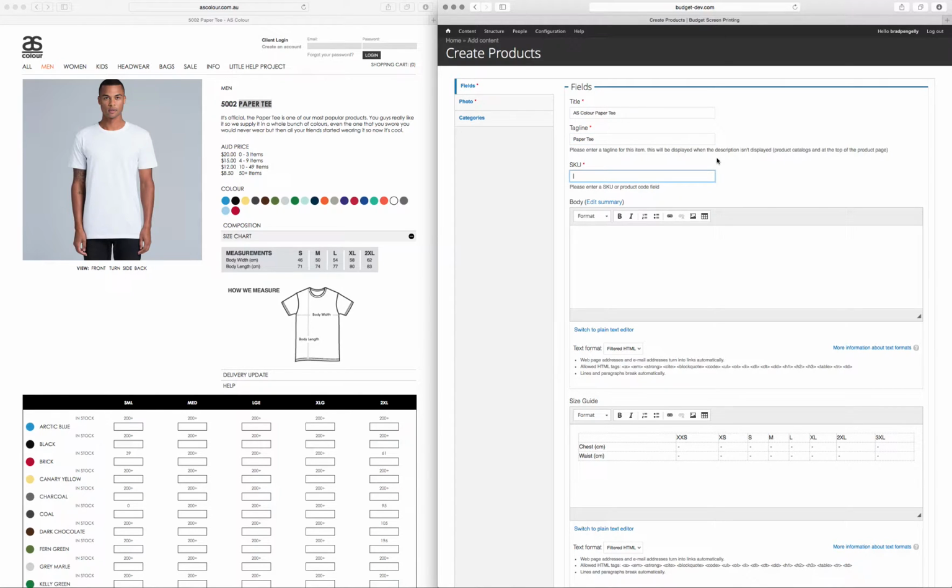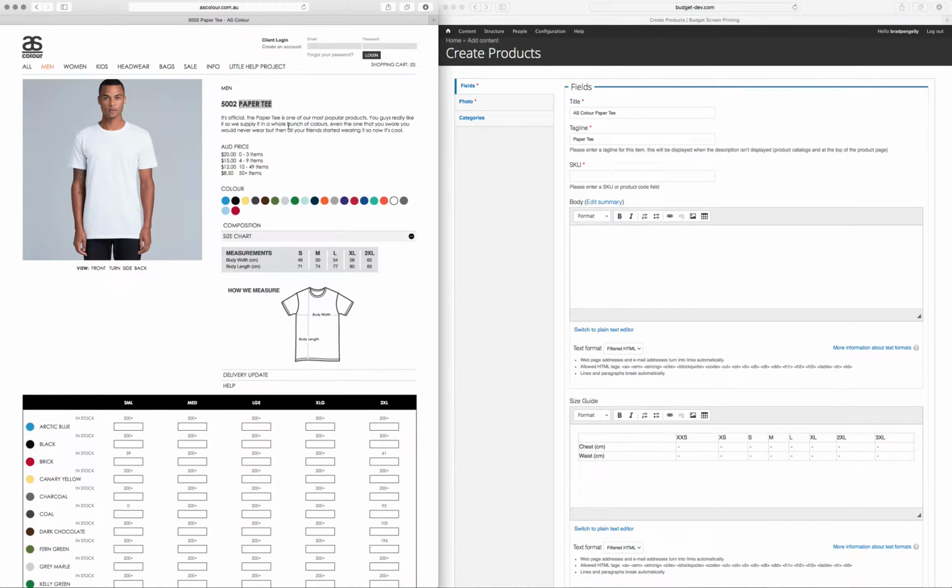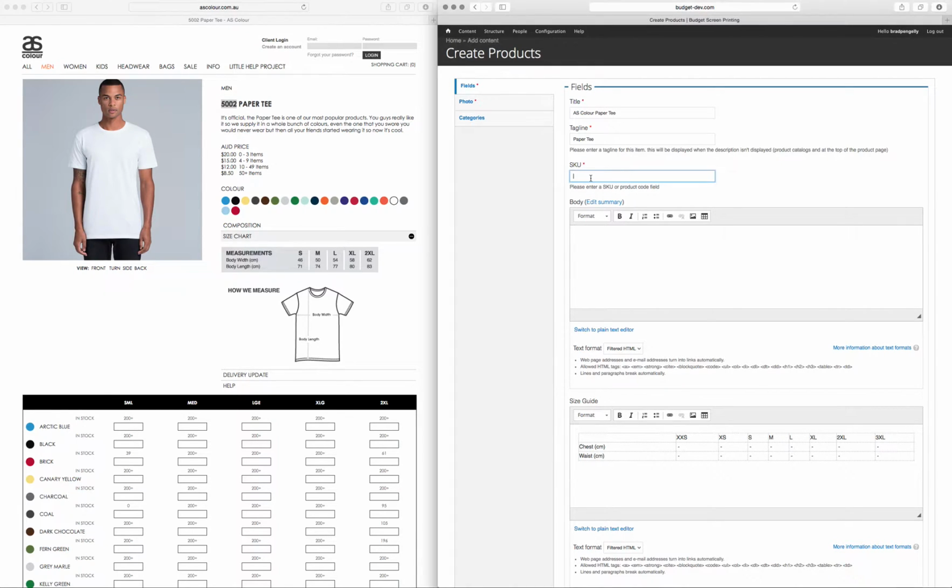As for the SKU, this needs to be an identifier on our site. The product code is always shown in the description or in the title somewhere. The product code for this product is obviously 5002. However, for all the SKUs, I would like you to use the first three letters of the brand that you're uploading. So for instance, this is AS Color, so ASC 5002 will be the SKU for this product.